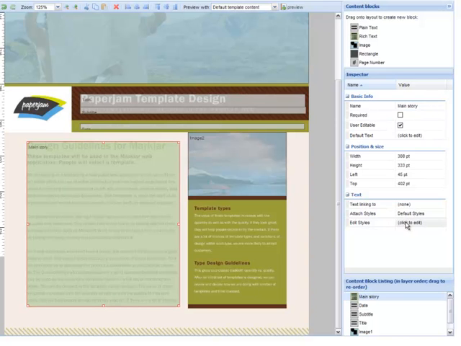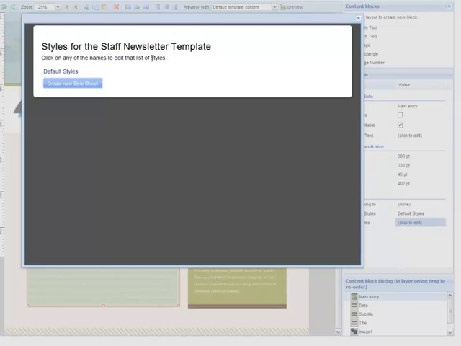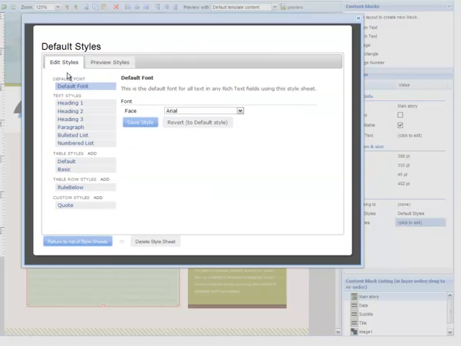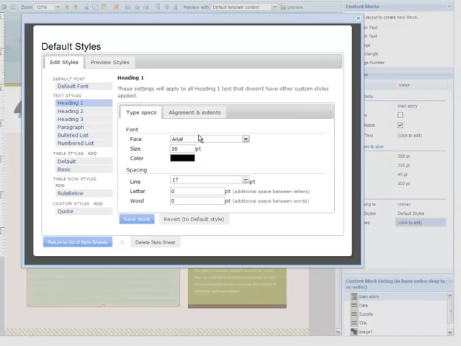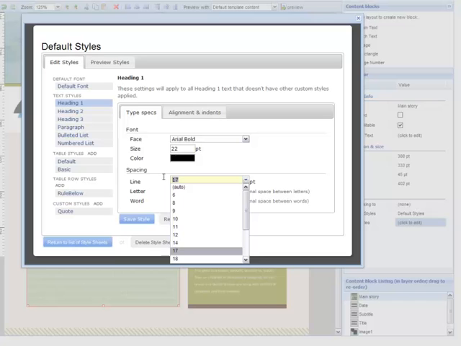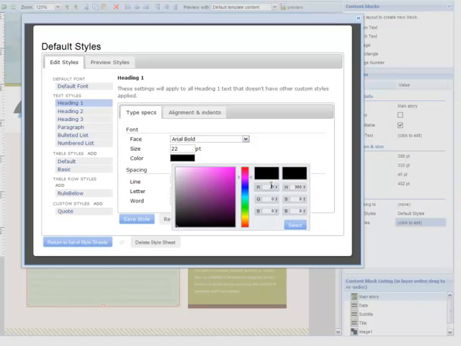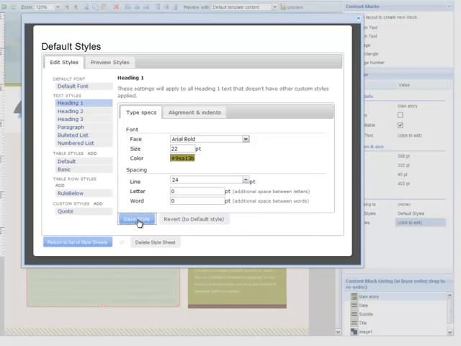Now we'll add the styles for the rich text. The default style sheet will have all the formatting for the main story. First, we'll set the heading. We'll pick a font, set the size, set the leading, and the color. Now we'll save that heading style. We'll do the same thing for subhead and then paragraph text.